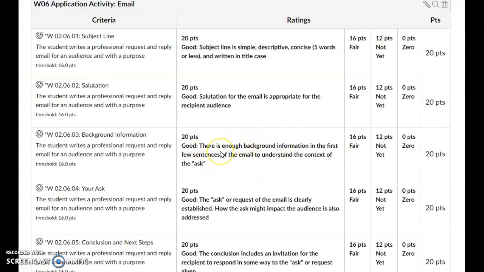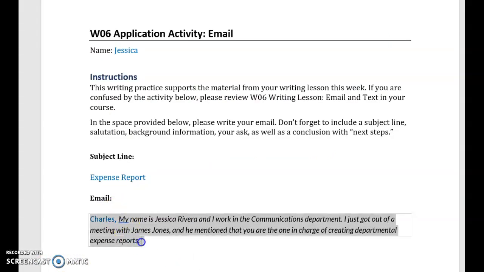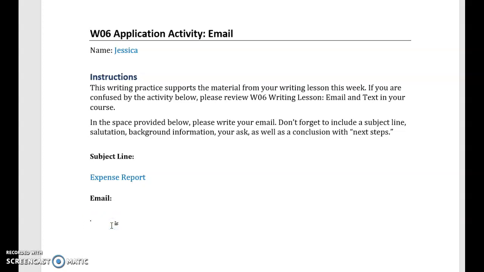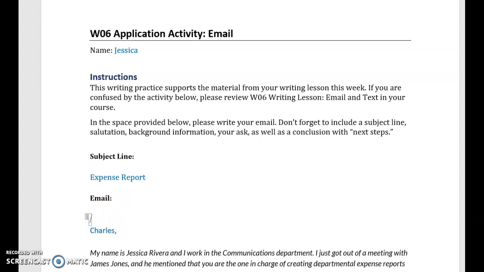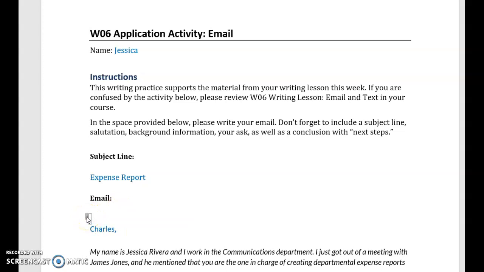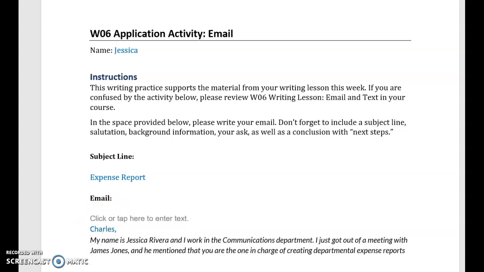The third thing is background information. You need to give the person information about why you're writing the email. Let me give you an example. I'm finding that as I'm typing in this box, it's not letting me format it how I want. So I would actually recommend getting out of this box and just typing it outside of that box, because we want it to be professional looking, and we want all of this to be the same color. So I want this to be black.